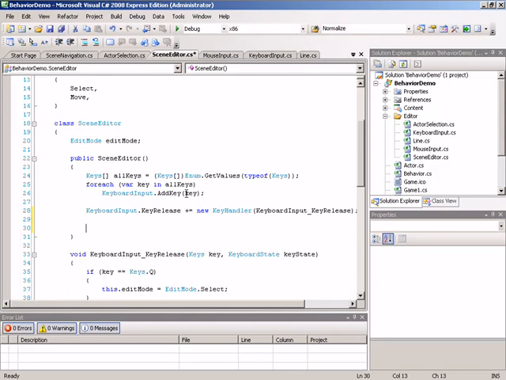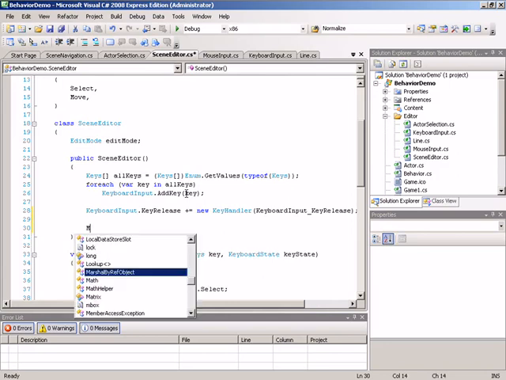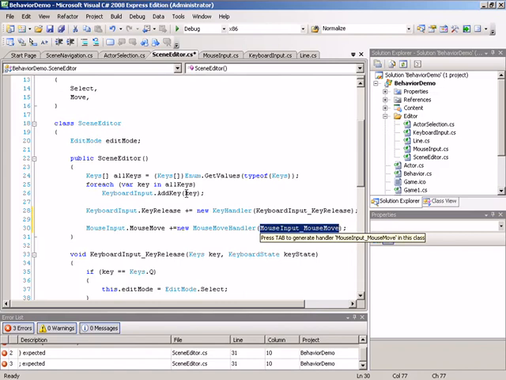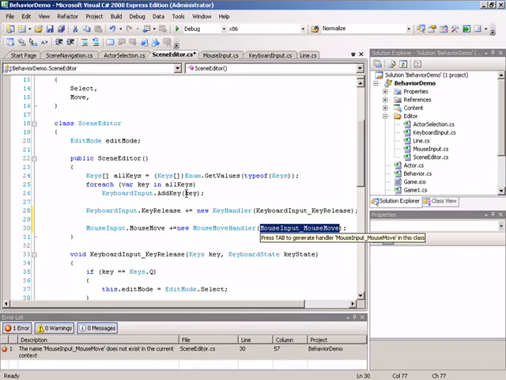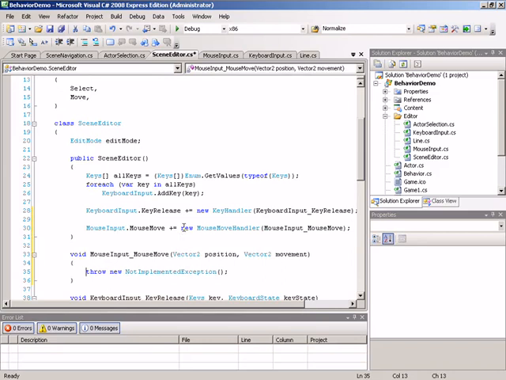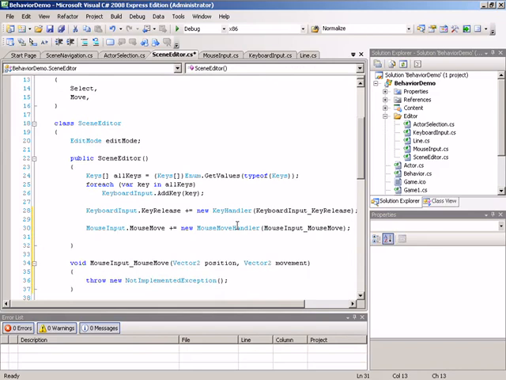So I'm going to jump in here right below our keyboard input key release handler, and let's begin addressing mouse input. First we'll do mouse move. So we'll say mouse input dot mouse move. We'll hit plus equals, tab to bring up the handler, the delegate instantiation, tab again to drop in the handler method, and then we can move on from here. We'll handle the actual implementations here in a moment. First, we'll get all of our event subscriptions in place.